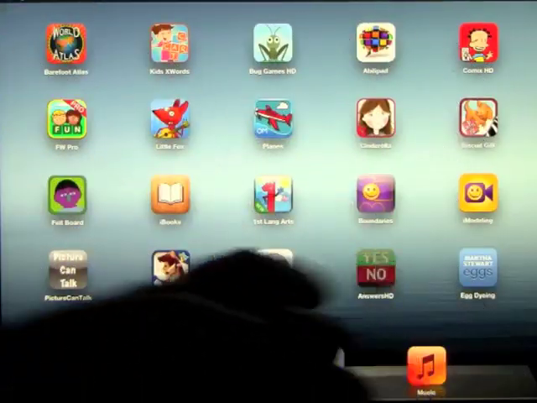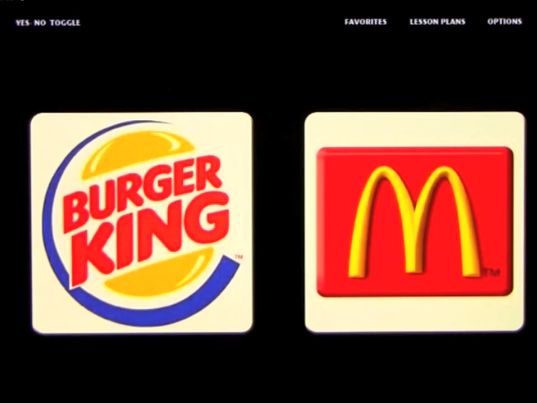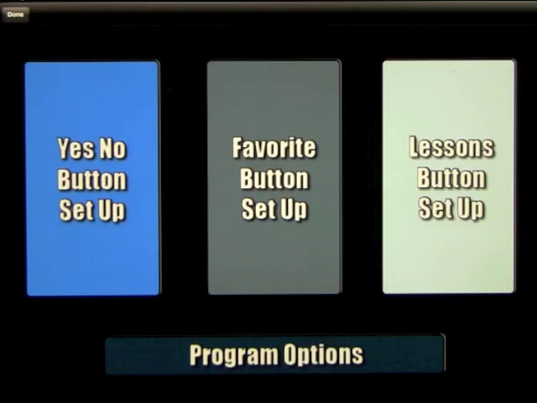Okay, this app is Answers HD, YesNo, and let's go ahead and go into the options here when you open up this program. Now this is a great app for people that need a device for communication, maybe children or adults even that are nonverbal and need the simplicity of two buttons on a screen to communicate. Really simple to set up and really easy to use, and you can record your own voice and so on. So let's run through the program and I'll show you how simple this is to do.